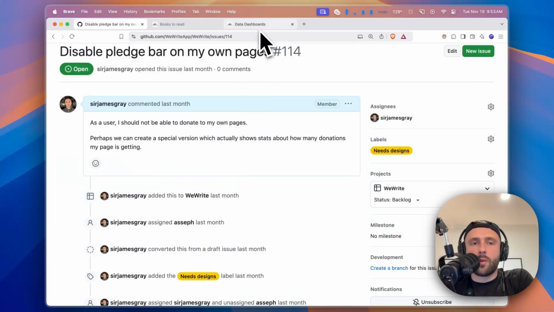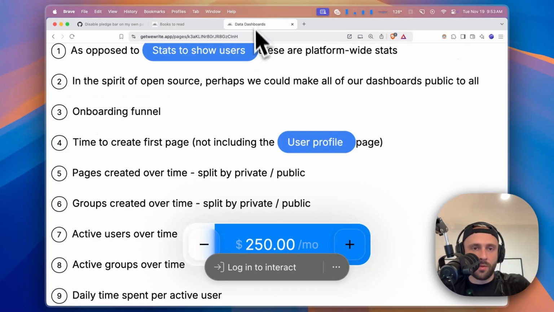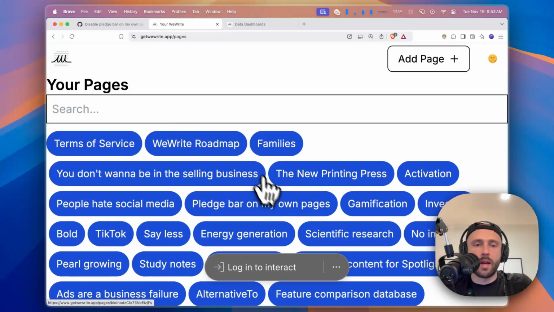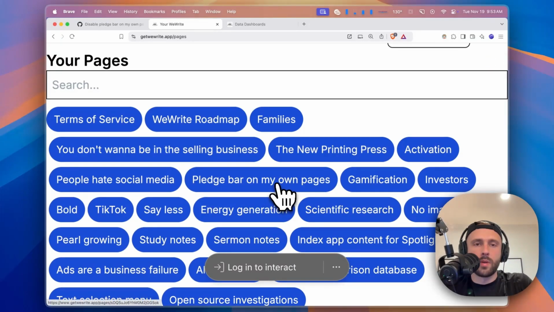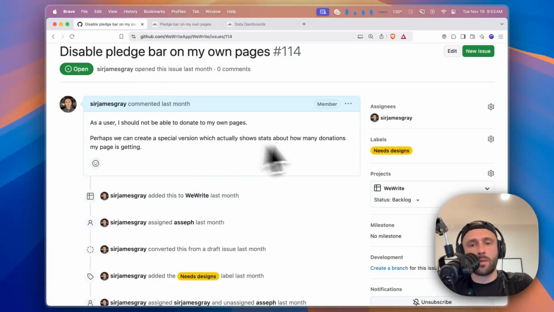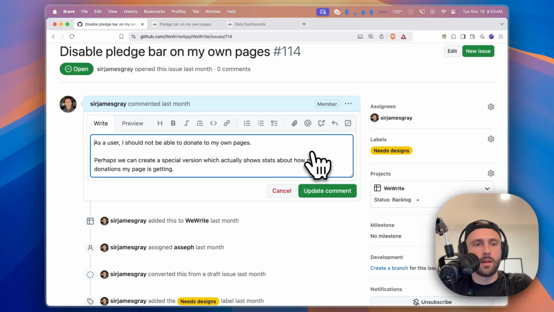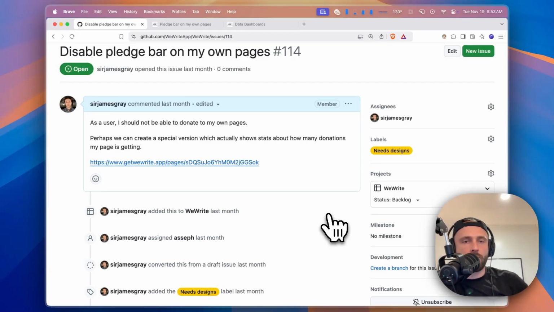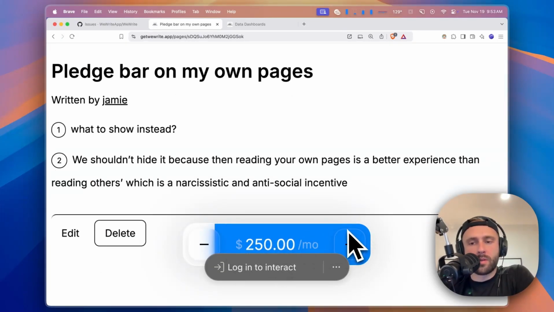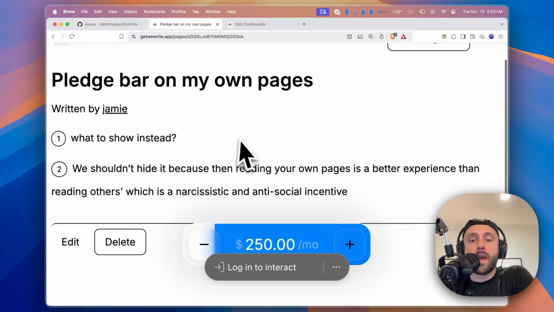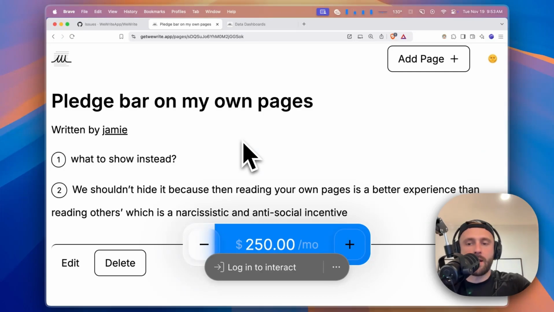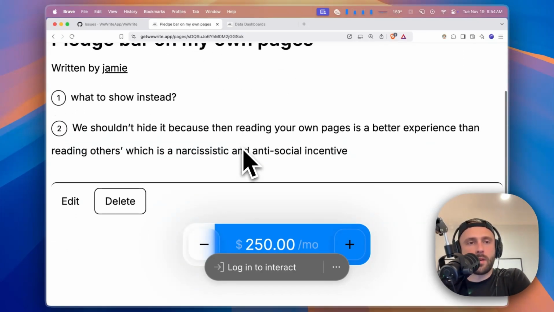And we shouldn't get rid of it. It should either be disabled or it should be something else, but it shouldn't go away because I don't want it to be a better experience to read my own pages than to read other people's pages. That is a bad incentive. It's an antisocial incentive. Since it's my own page, maybe it shows stats about how well this page is performing or whatever. And for reading, it'll hide when you scroll down again, like I said earlier.